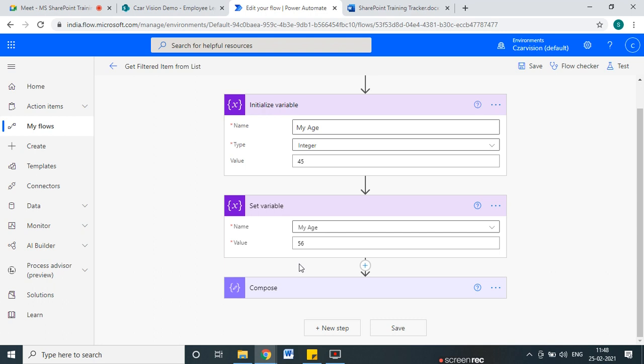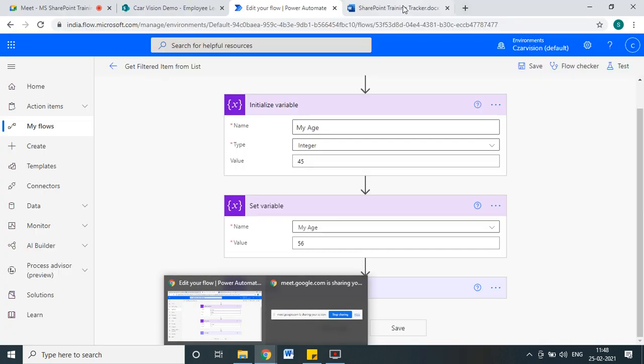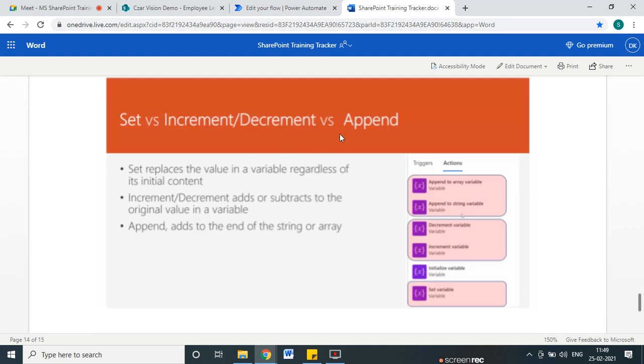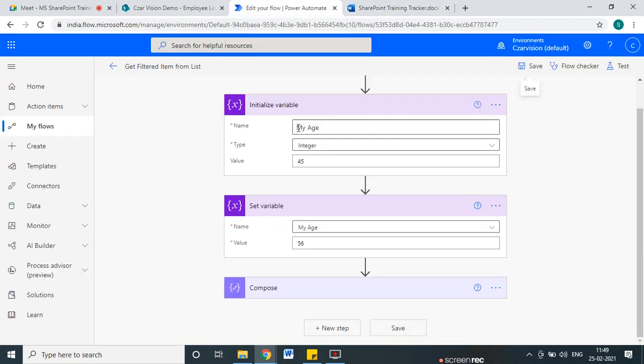Then the next thing is another type of variable. So we'll go here and see. Increment and decrement are also there. Set is used to set or replace a value in a variable regardless of its initialization content. Increment and decrement add or subtract to the original variable value. Append adds to the end of a string or array. So these are the different kinds of variables.